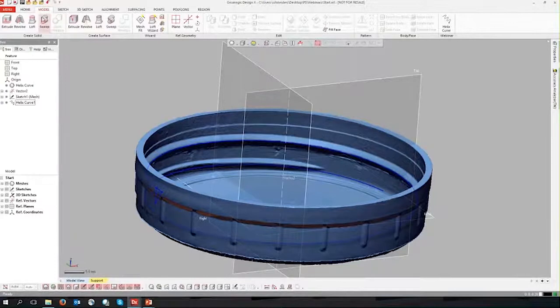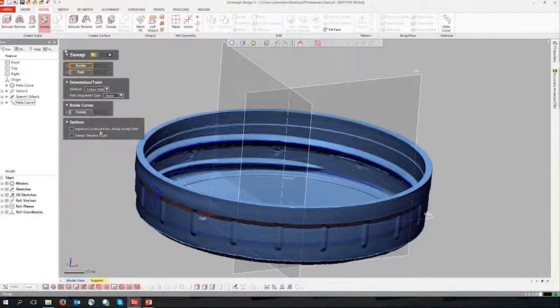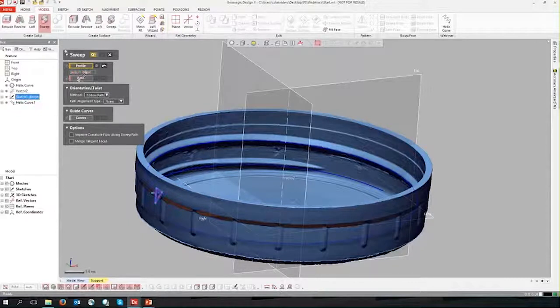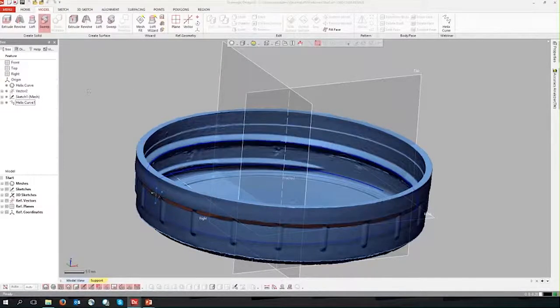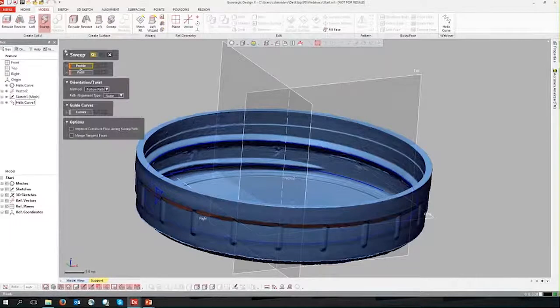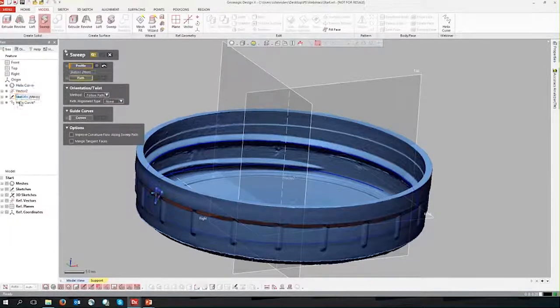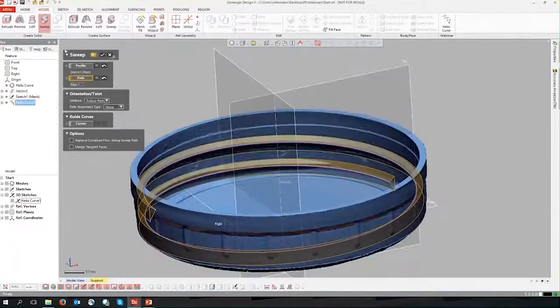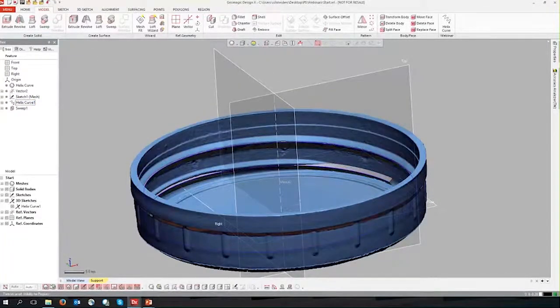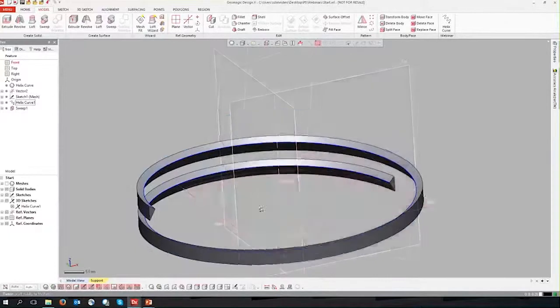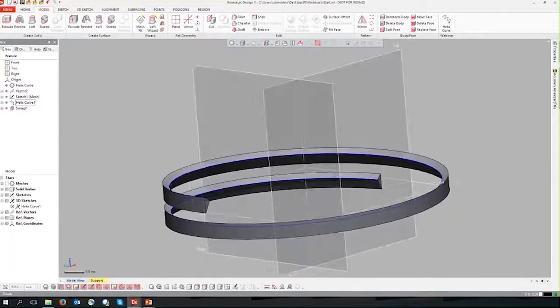So all we have to do is go up to the top, select our sweep tool, select our profile, which is that first sketch we made, select our path, which is our helix path here. Let's try this one more time. Profile is our sketch, helix path is our helix. Here we go. And then we just say OK. And then now if we hide our mesh, we have our helix tooth right here.